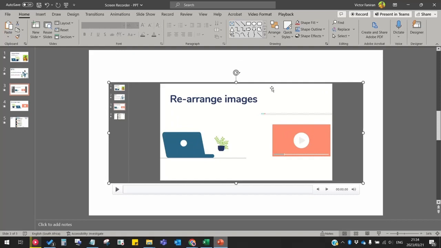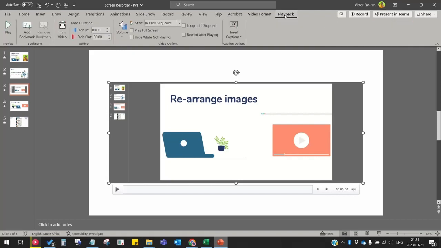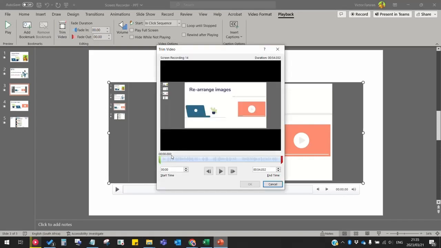If you want to see more options about what you could do, just click on the playback. When you click on the recording, you go to the top, and in one of the tabs you click on the playback in the ribbon. So in the ribbon up here, I'll click on the playback, and you can see the different things I can do with this recorded screen. I can increase the volume, I can select the fade duration, I can trim the video to determine where it starts or where it stops.